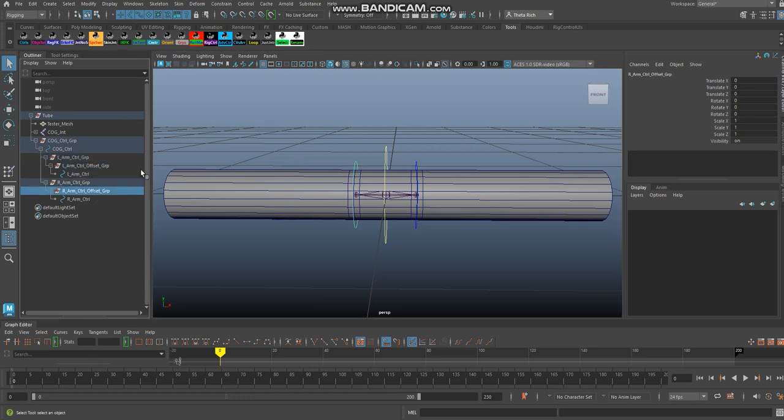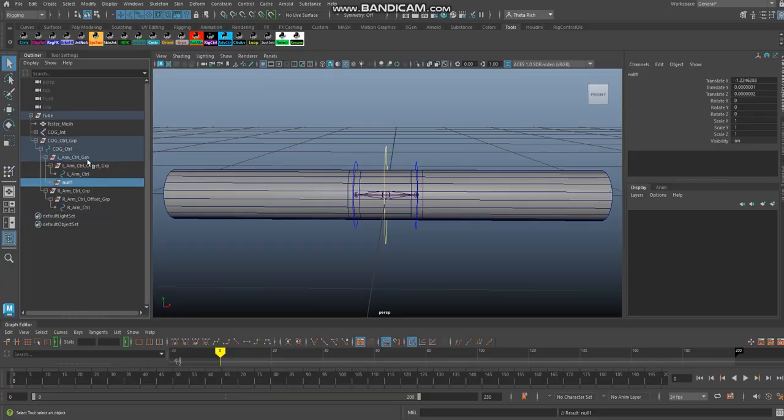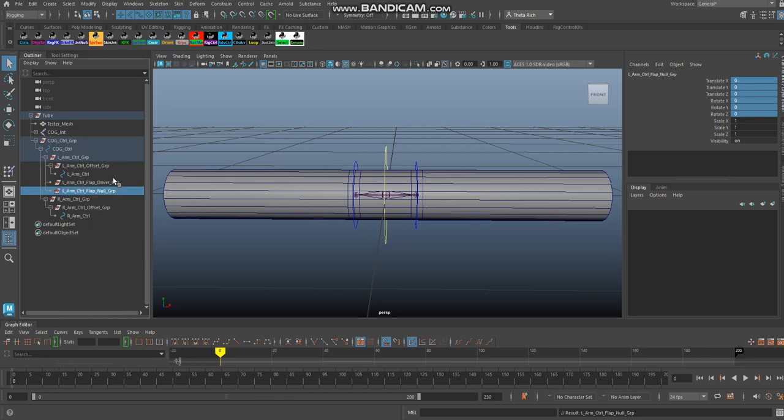there's these offset groups, right? And then I'm going to create a null, so just a group. I'm going to put it at the same level as the offset group, and let's zero out all of those values. We're going to call this one flap driver group, and then we'll duplicate that and call this one flap null or flap neutral group or whatever.